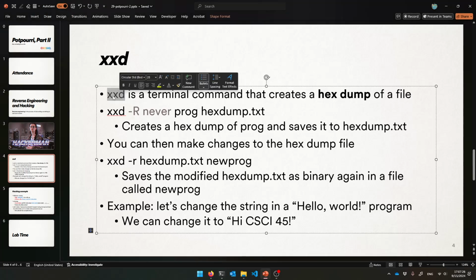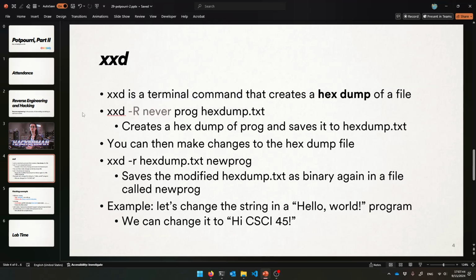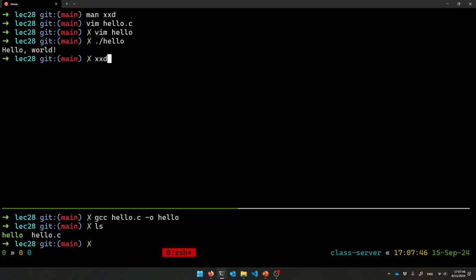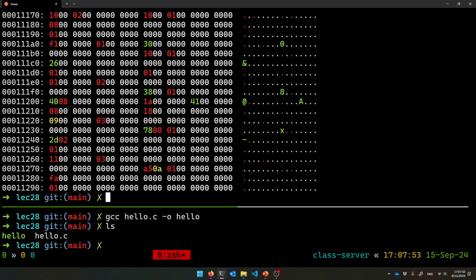So XXD is all about taking a binary program and emitting something that lets us understand it better. It'll turn it into a text-based hexadecimal format. If we run XXD on a program, we can give a file name, and it will output the hex dump. If you give this as well, it'll turn off the colors. So you can just say XXD by itself on the executable file, and here's kind of what it looks like. XXD hello. It's very pretty.